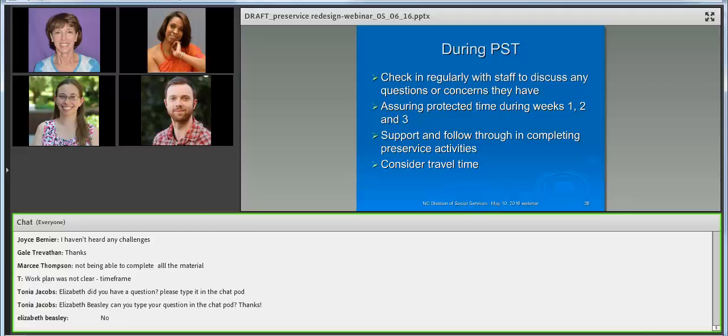During pre-service training, it's important that you check in regularly with your staff to discuss any questions or concerns they may have. In the face-to-face classroom, we provide a safe environment where participants are comfortable asking any questions. The first thing we say on day one is that there is no dumb question. The one question they are hesitant to ask is probably one someone else is waiting to hear the answer to.